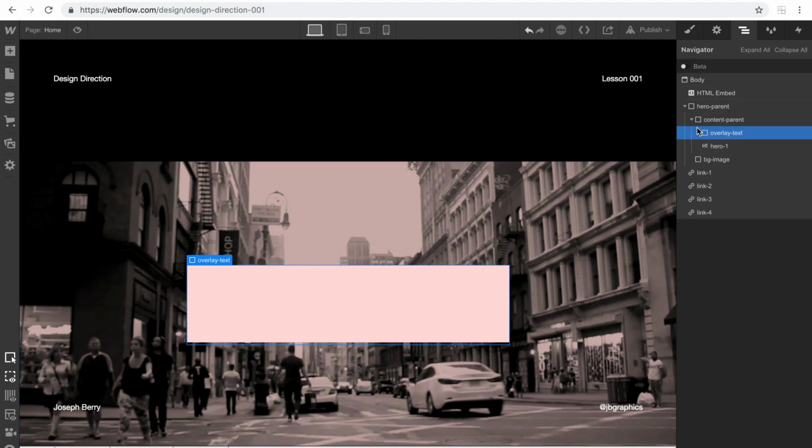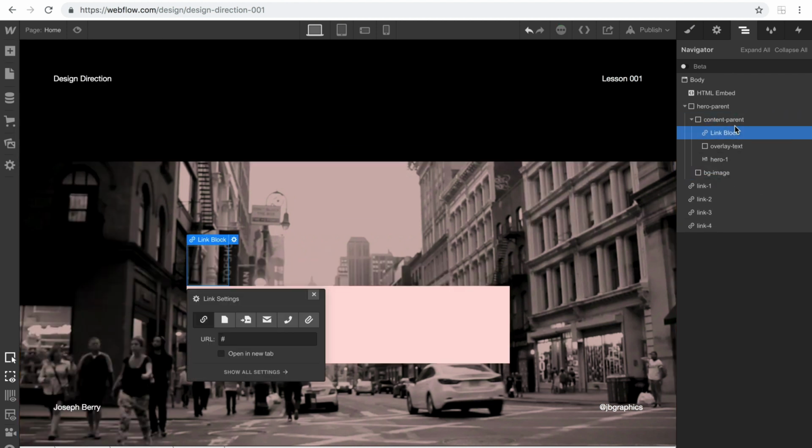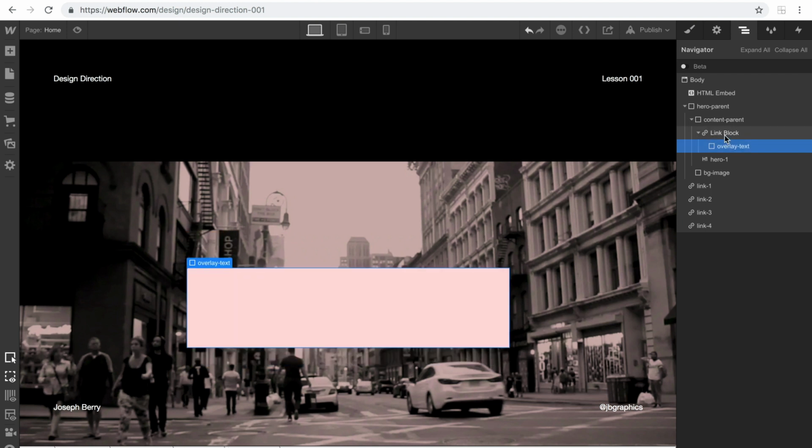Now, there's one other thing that we need to do, and that would be to actually drop a link block in here. Now, what we can do is we can either drop it here and drop our content inside.